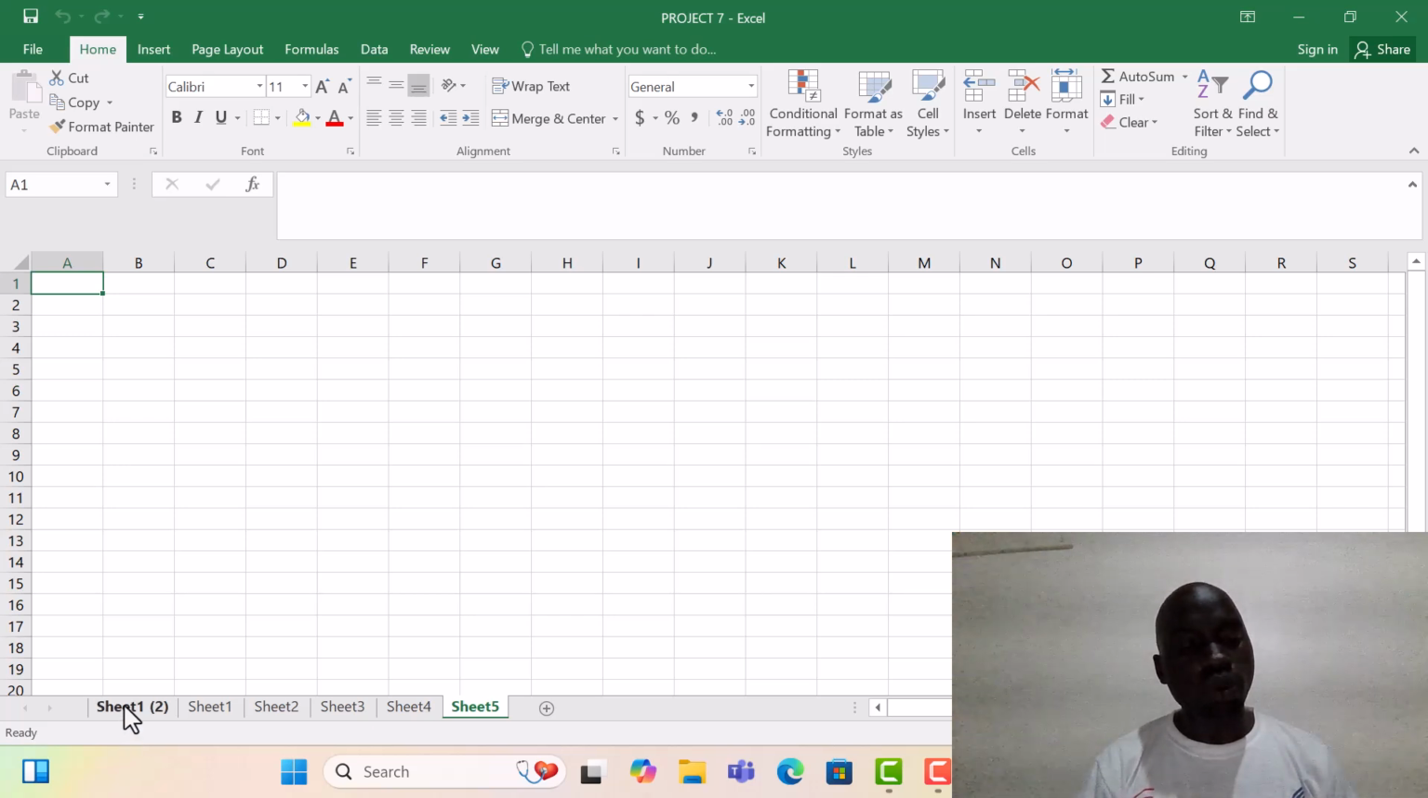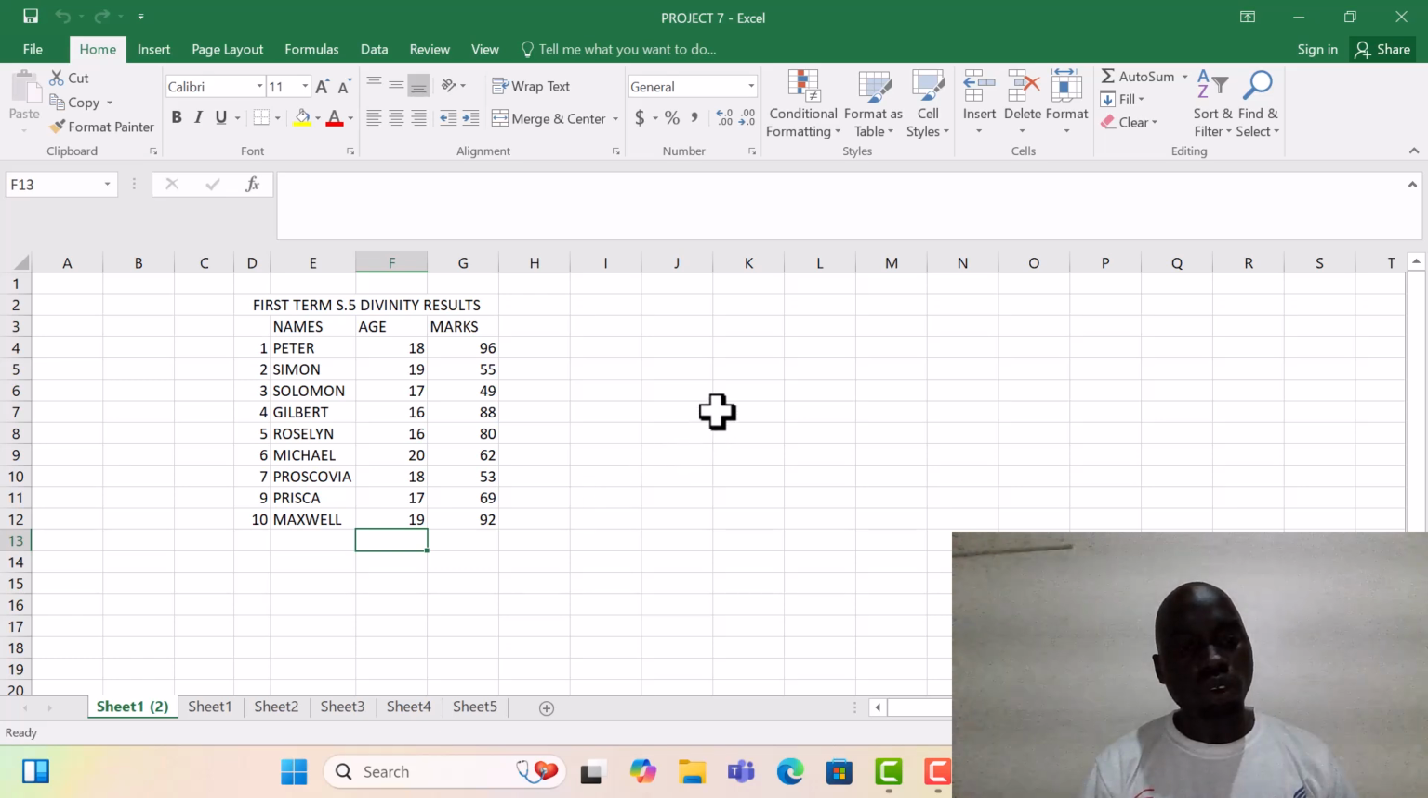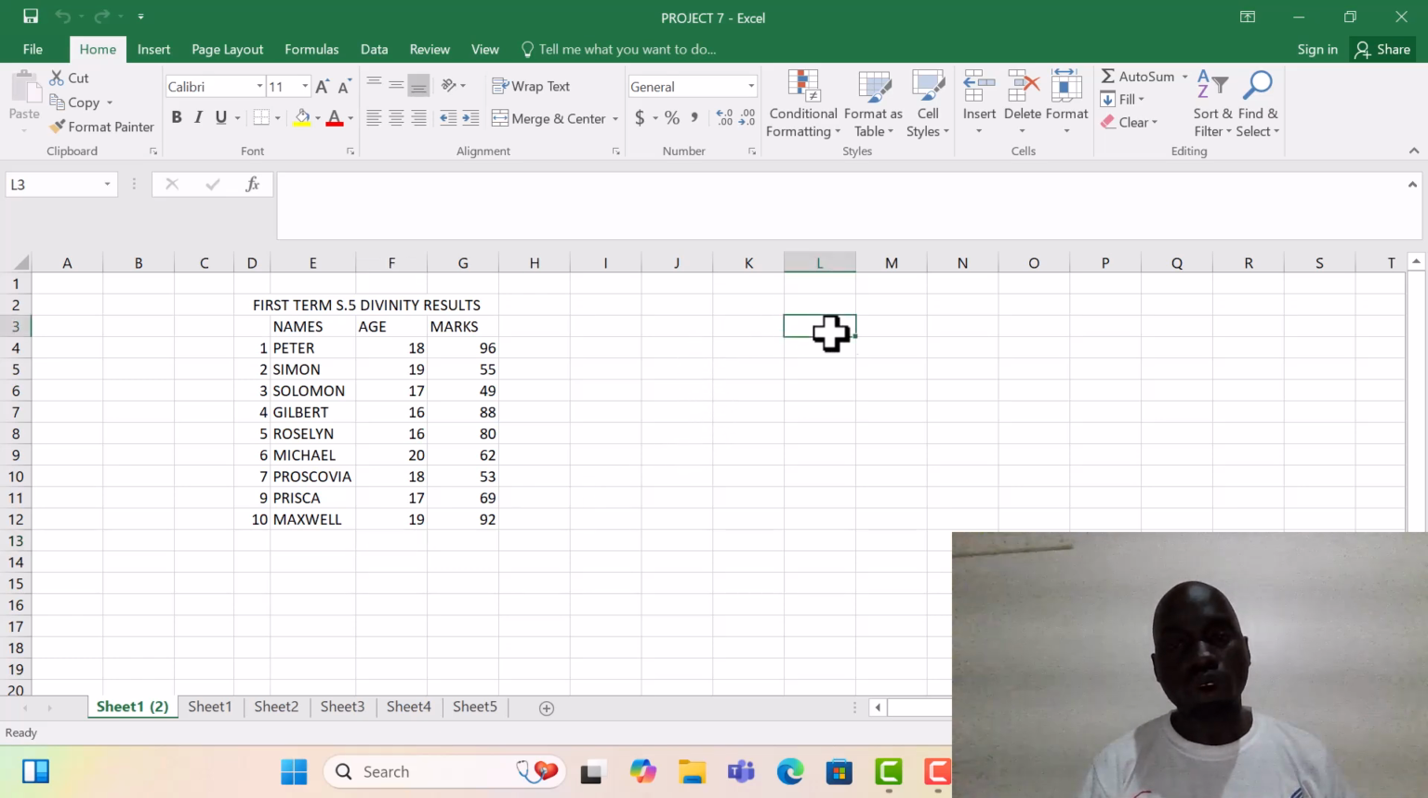Another word that we need to learn here is what we call a cell. A cell is the intersection of a column and a row. It's a rectangular shape where information can be entered. The other word that we need to know is cell reference. A cell reference is a reference to a specific cell. For example, this cell is in column L and in row 3, so it's L3. That is this cell's reference.